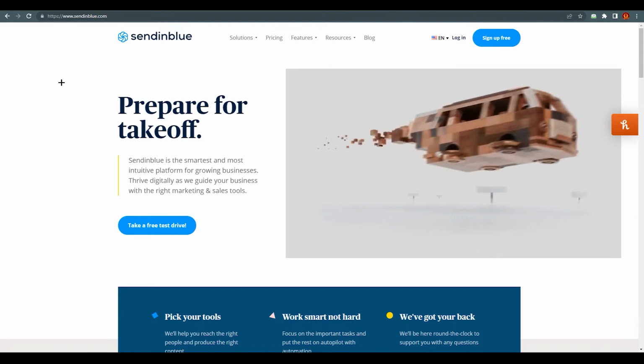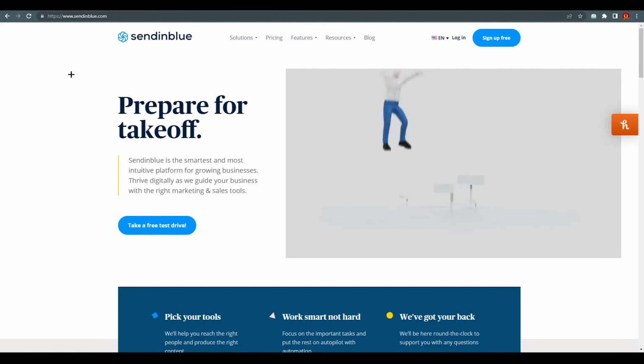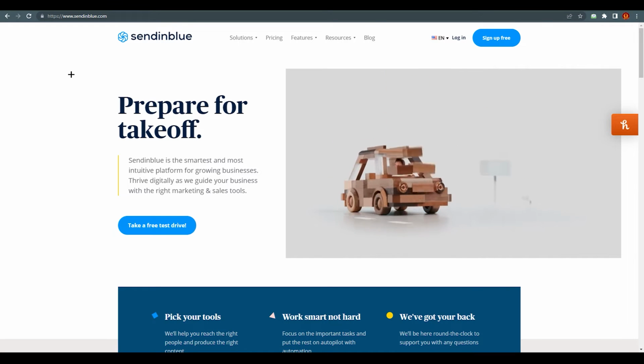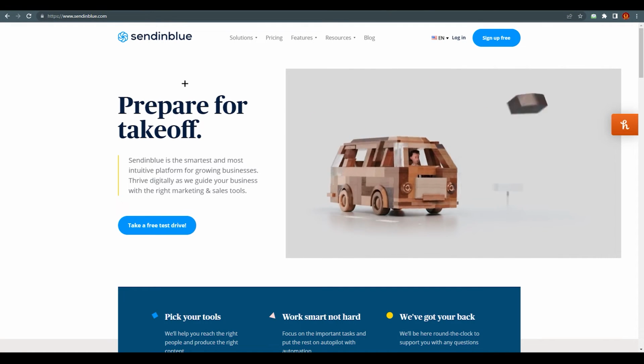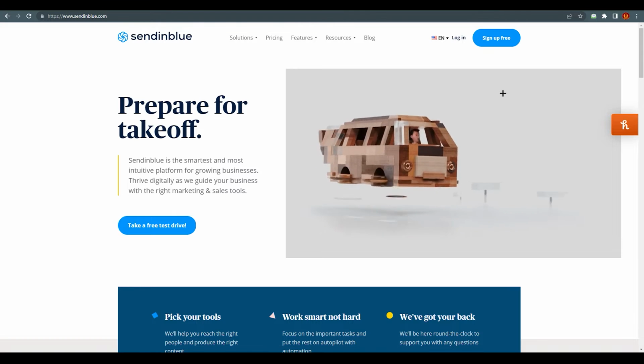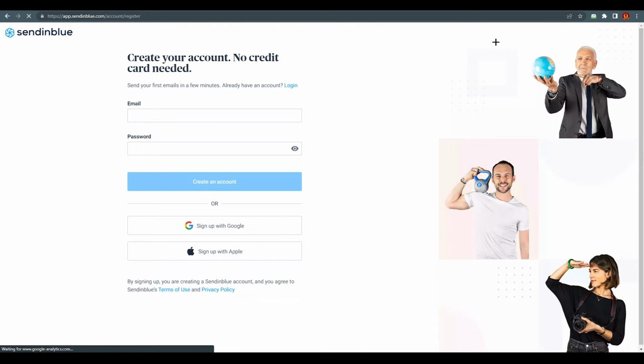So we are going to set up automation for tutorial purposes. Before we go further on the automation part, I'm going to sign up from here, and I'm going to let you know how to sign up for SendinBlue because it could be complicated for some people, obviously. I'm going to create a free account. So let's get started without wasting any more of our time.